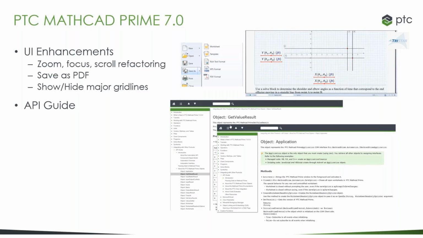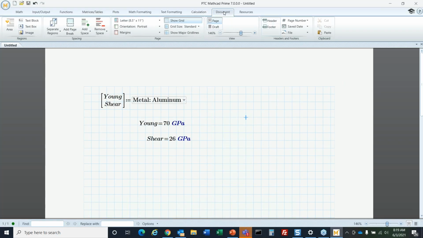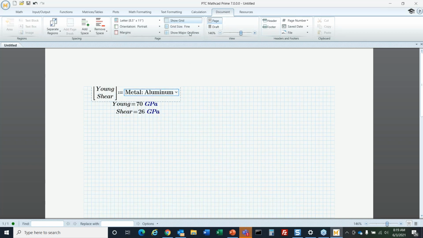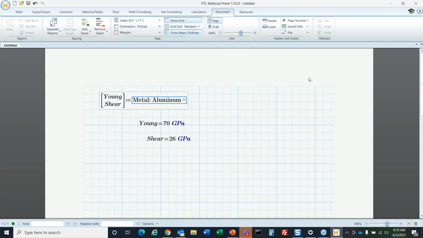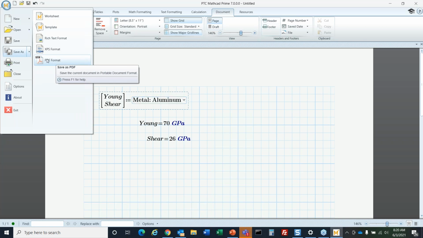And then you have the ability to show and hide major grid lines. You know, something pretty minor. Let's come in here. If you go to the document, you can show major grid lines. I don't know if you guys are able to see that or not. Even if you go through the fine grid size, okay, we can show major grid lines or not. Okay, something minor, but nice, could be very useful. And then in the file menu, if you wanted to do a save as, you have the PDF, save to PDF.